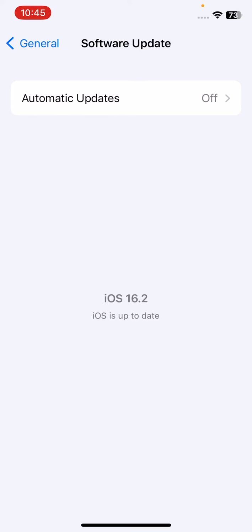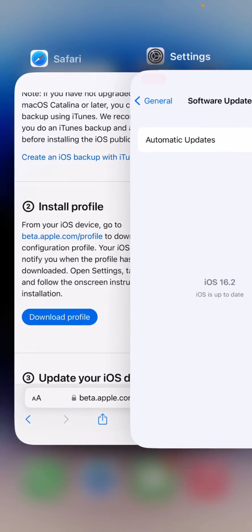So guys, after this, update your iPhone to the iOS 16.2 beta 2. I have already installed iOS 16.2 beta 2 and my Wi-Fi issue has been fixed on my iPhone. So guys, here is a simple solution to fix this issue.